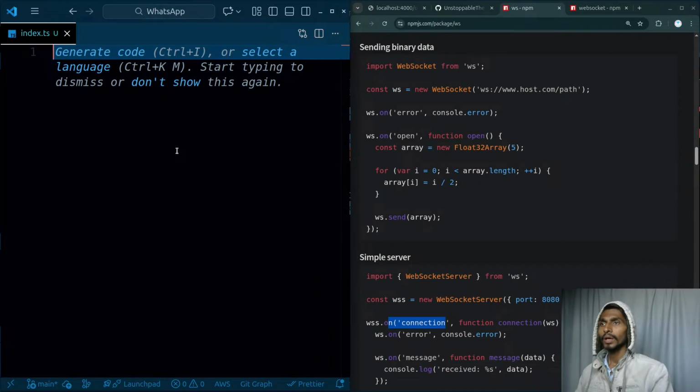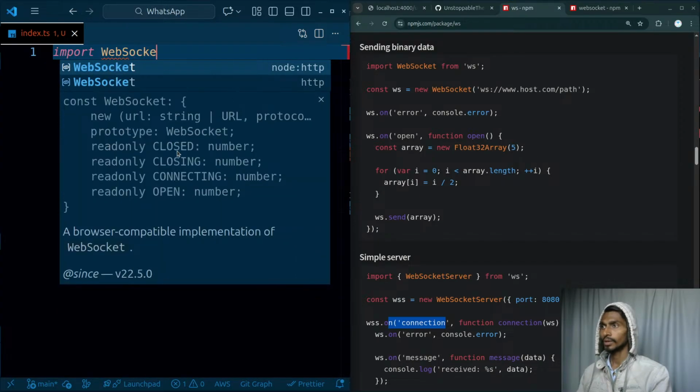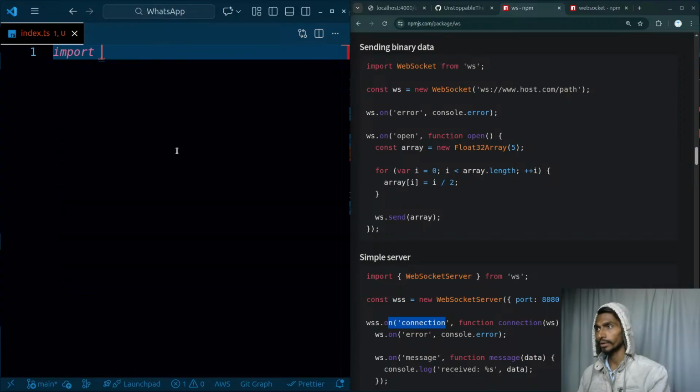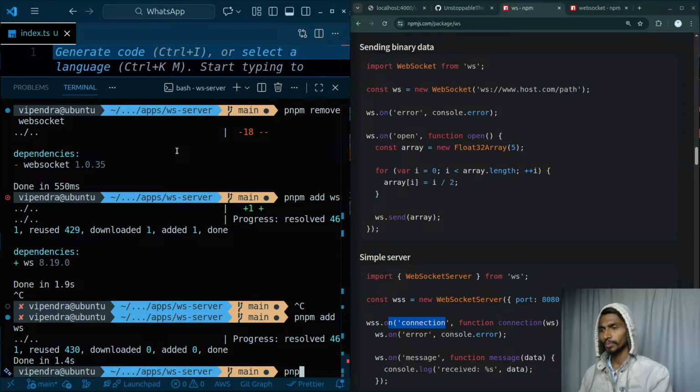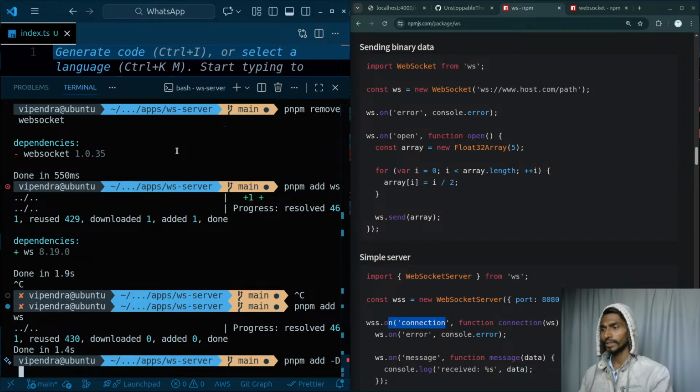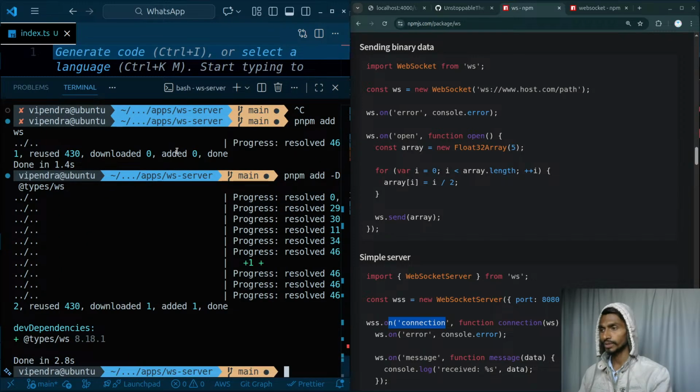So first of all, I have to import WebSocket from ws. Turns out I don't have WebSocket, or what? Do I need to get the types of it as well? Let's see. pnpm add as a dev dependency @types/ws. I hope that's gonna be used as well. They are getting downloaded, so that should be fine.